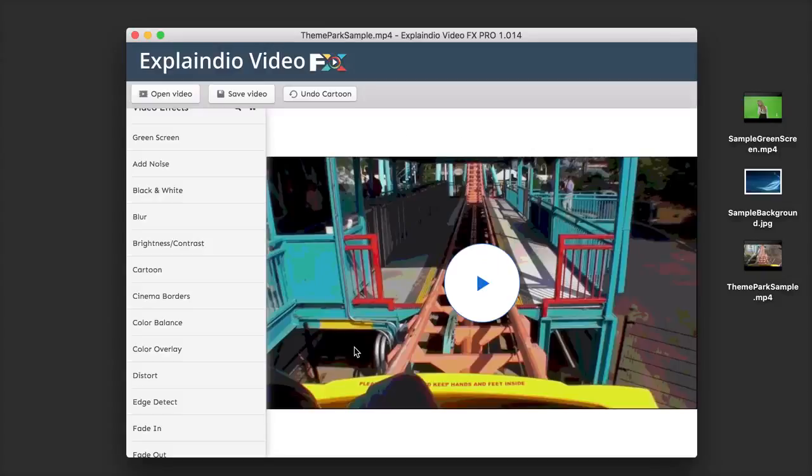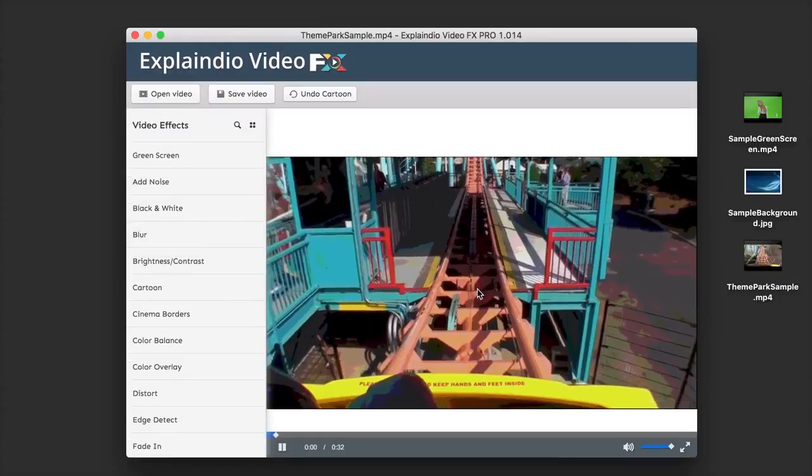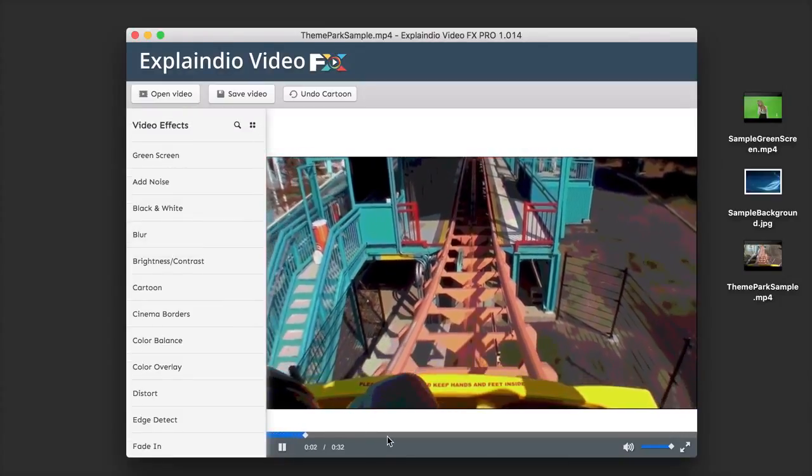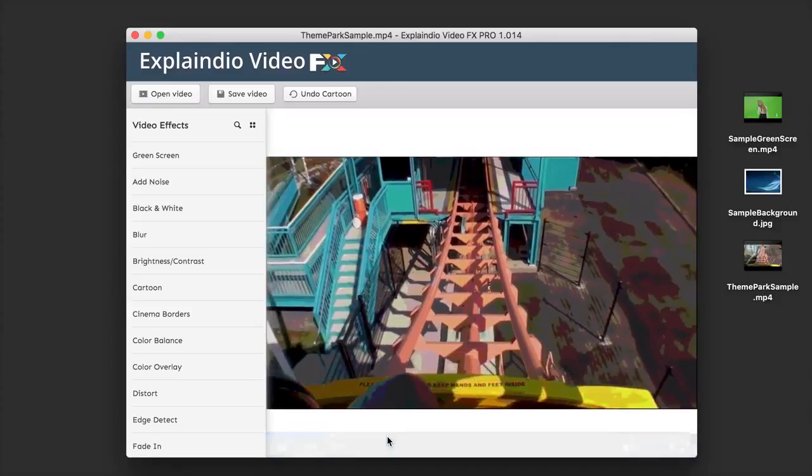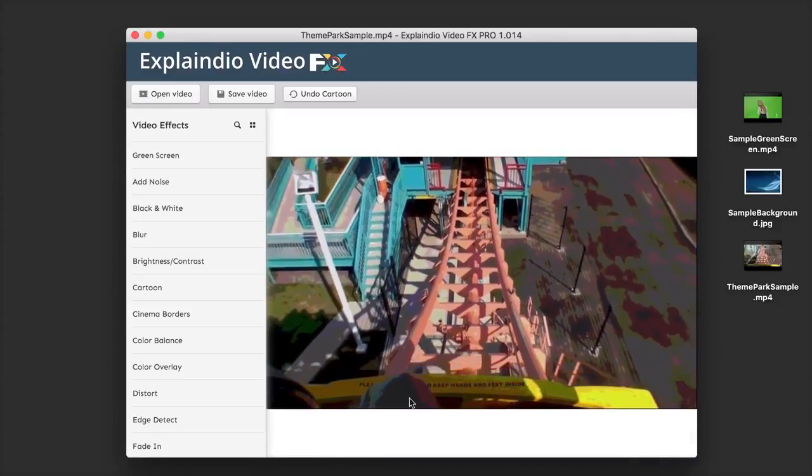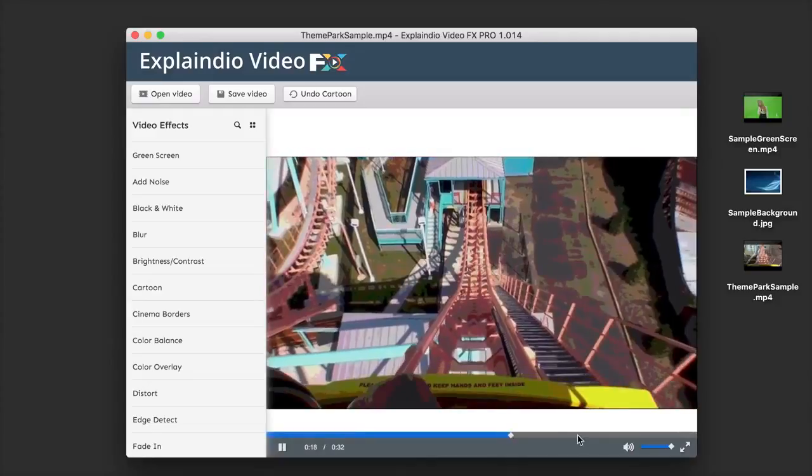Now once that is finished applying that cartoon effect to our video, it takes us back to our home screen here, where we can now watch our video again, except this time it has the effects applied to our video. Okay, so it looks pretty cartoony, and like I mentioned earlier, it looks almost like a comic book or something like that.